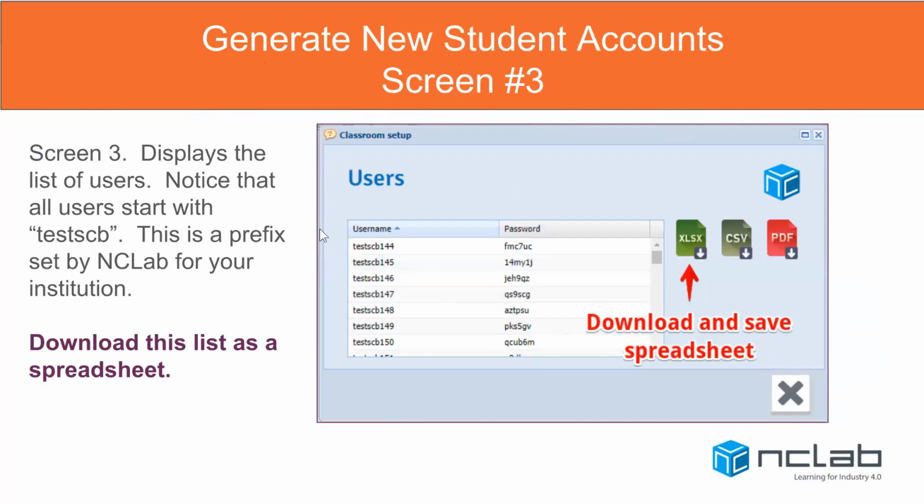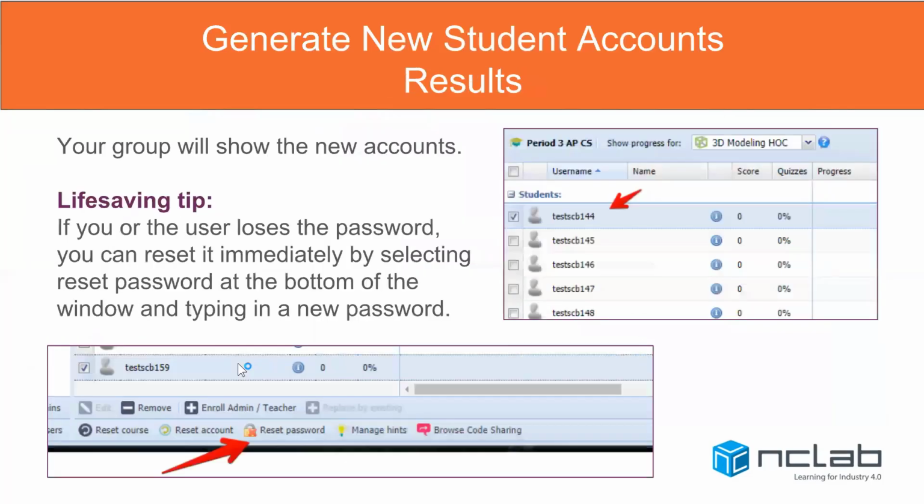And you'll notice on this that all of these users start with test SCB, and that happens to be the prefix for my test school. We set those letters at NCLab when we create your institution. So that's built in. It creates a unique identifier that's not like any other institution. And then it just attaches a number at the end and just keeps building that list. All right, so generating new student accounts, they will show up immediately in your class.